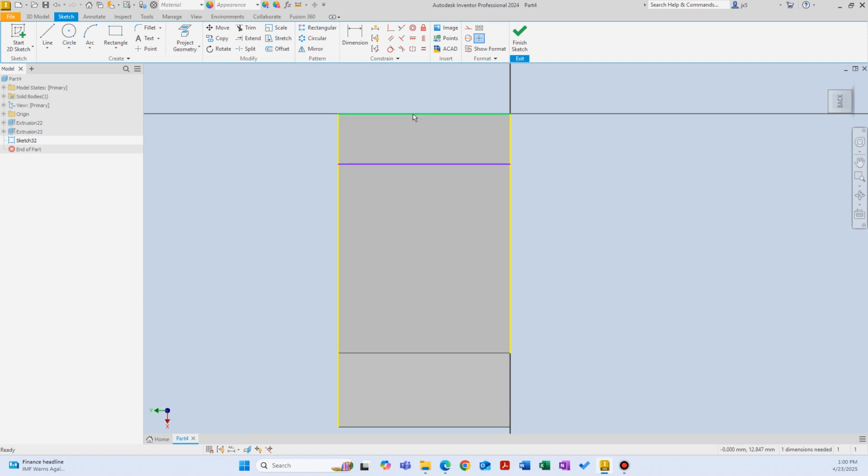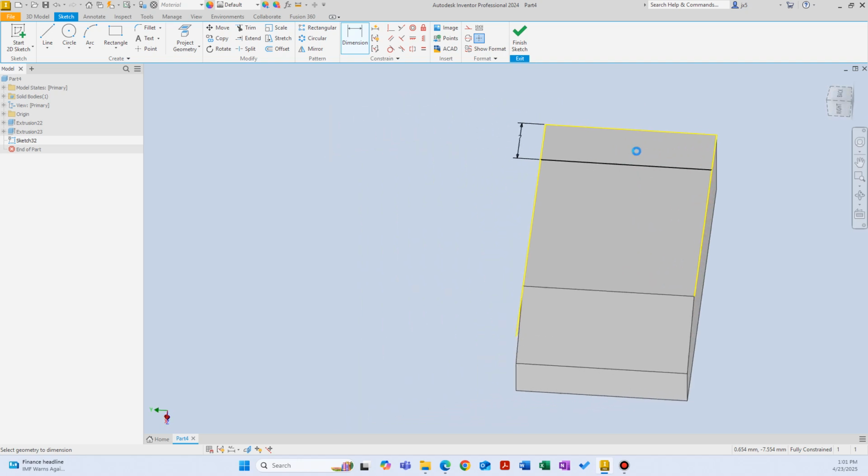But notice that I could not project this geometry on the top because I could not touch it with my cursor as I was drawing the line. I can always select project geometry and select that line individually. Now it is a closed geometry. I can dimension this line. Let's say it is 7 mm away from this top horizontal line, and I can finish that sketch.